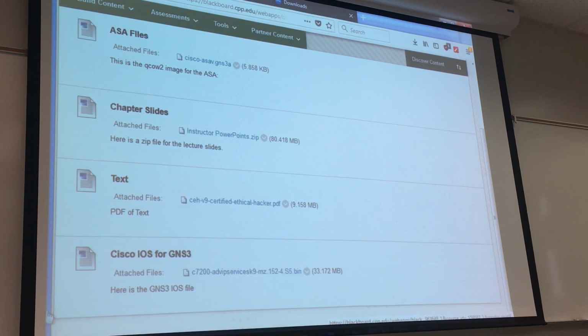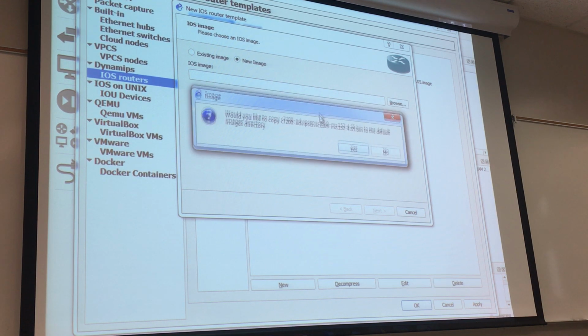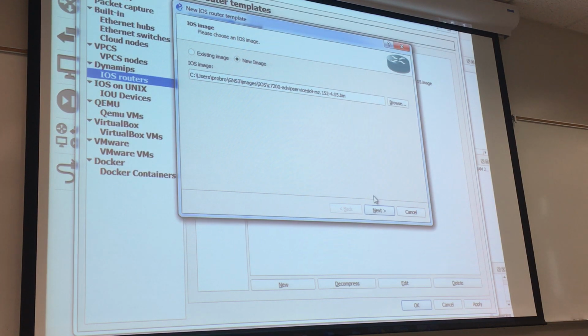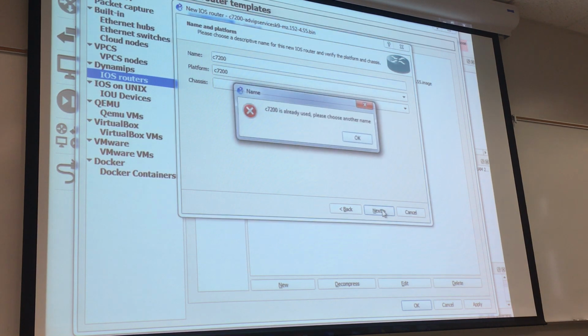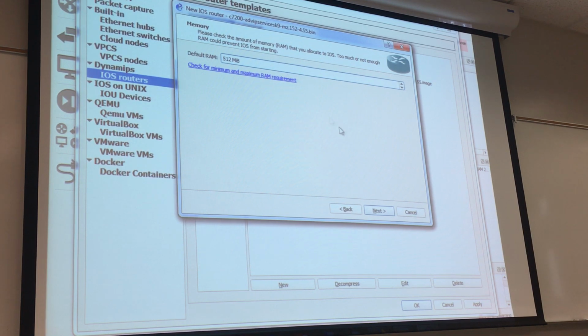Good. So when you go to downloads, we'll decompress it. It'll say, hey, do you want to put it in your images directory? You say yes again, and you click next. Now I've already done this, but I'll do it again. Name it, keep that default, keep the platform default. Next. Keep the default RAM.